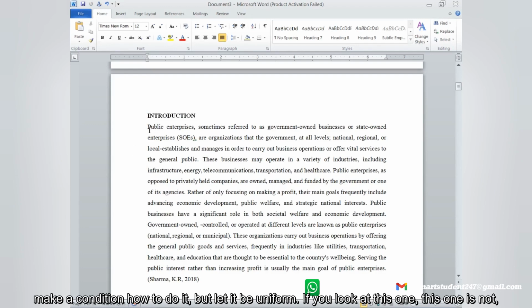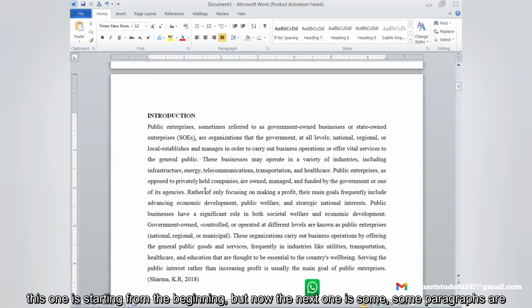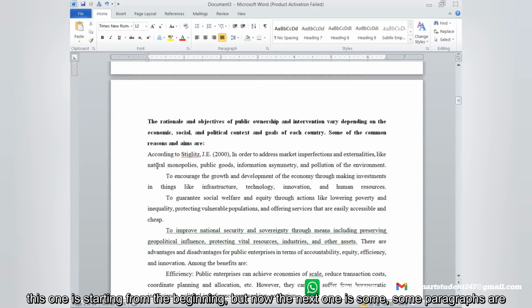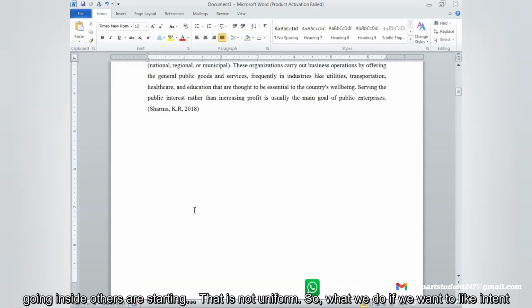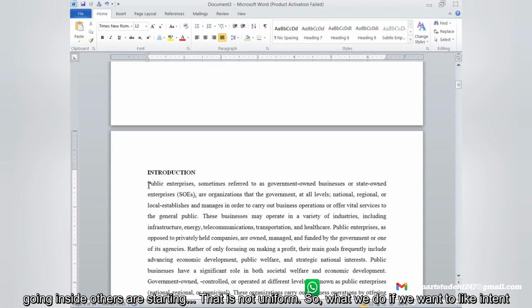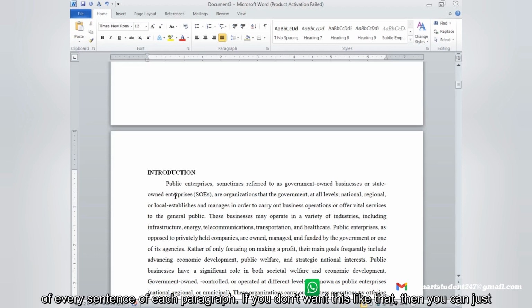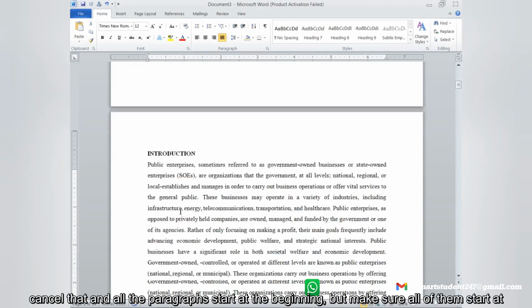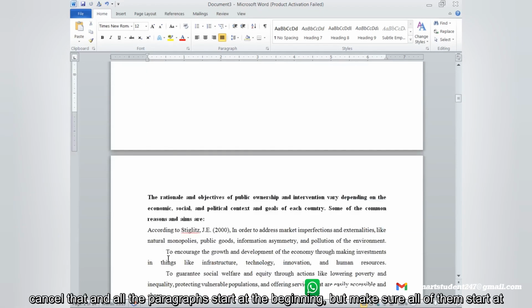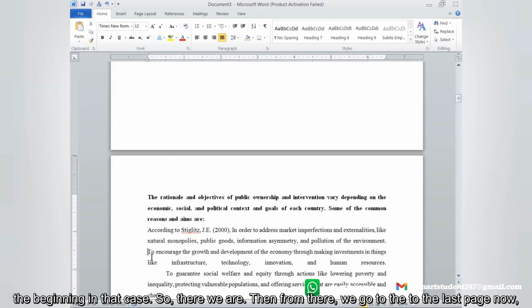Like if you look at this one, it is not. This one is starting from the beginning, but now in the next one some paragraphs are going inside, others are starting at the beginning. That is not uniform. So what we do, if we want to indent all the lines of the first paragraph, we Control and U, tab once at the beginning of every sentence of each paragraph. If you don't want it like that, then you can just cancel that, and all the paragraphs start at the beginning, but make sure all of them start at the beginning in that case.